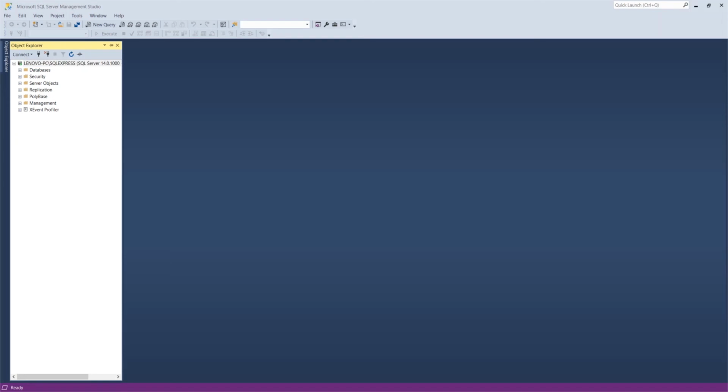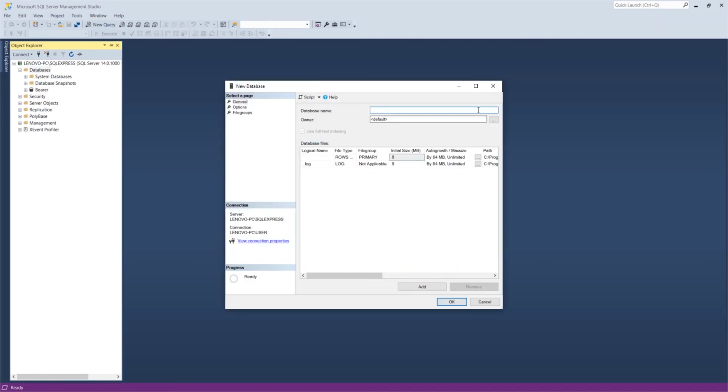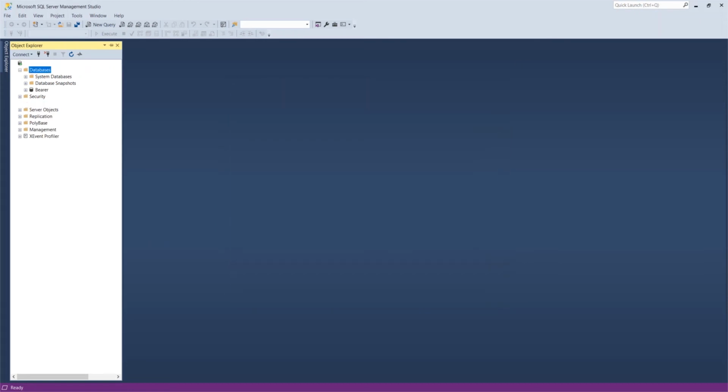Now, once you have connected to your server, you can start building your database. So I'm going to just right click and click New Database. This launches a dialog box. So I'm going to call my database Car Rental. And then I click OK. Once that database is created, it will appear in the Object Explorer to your left.